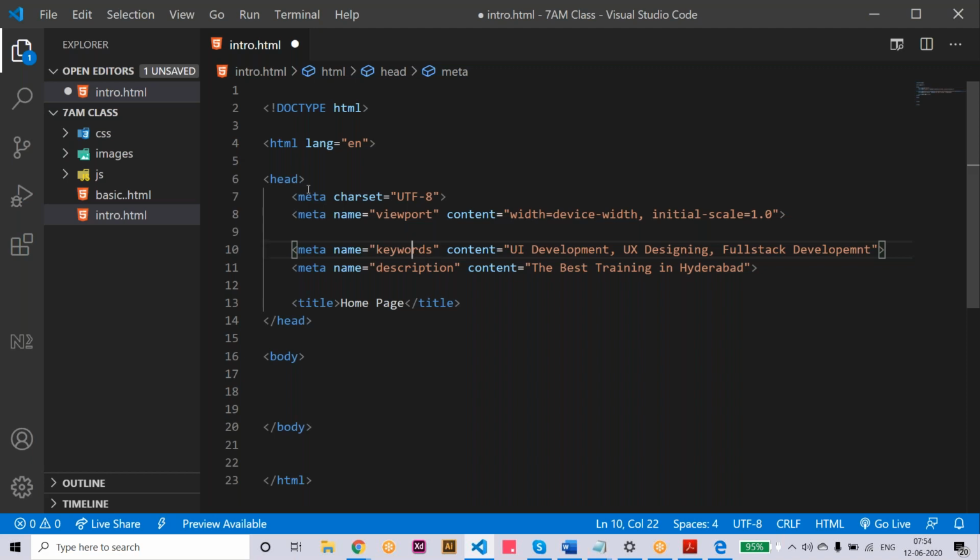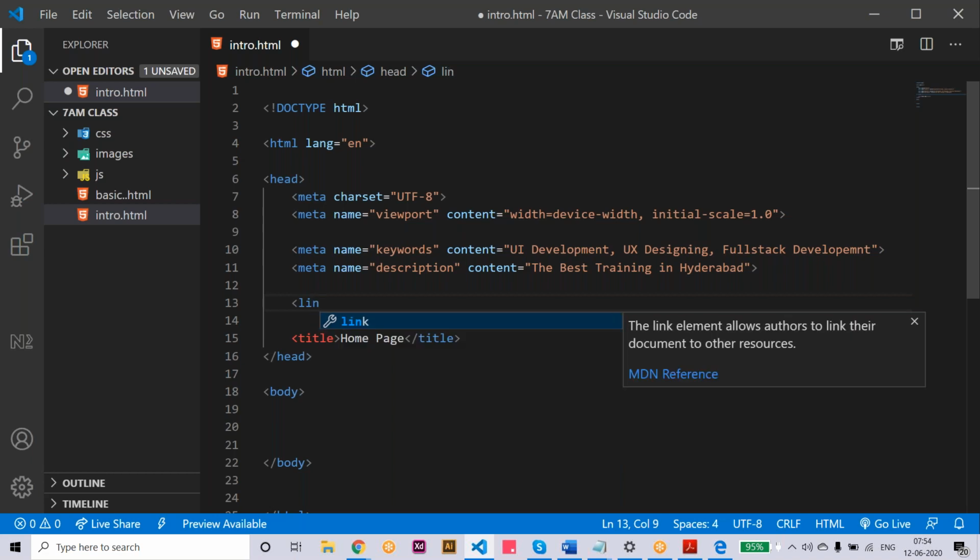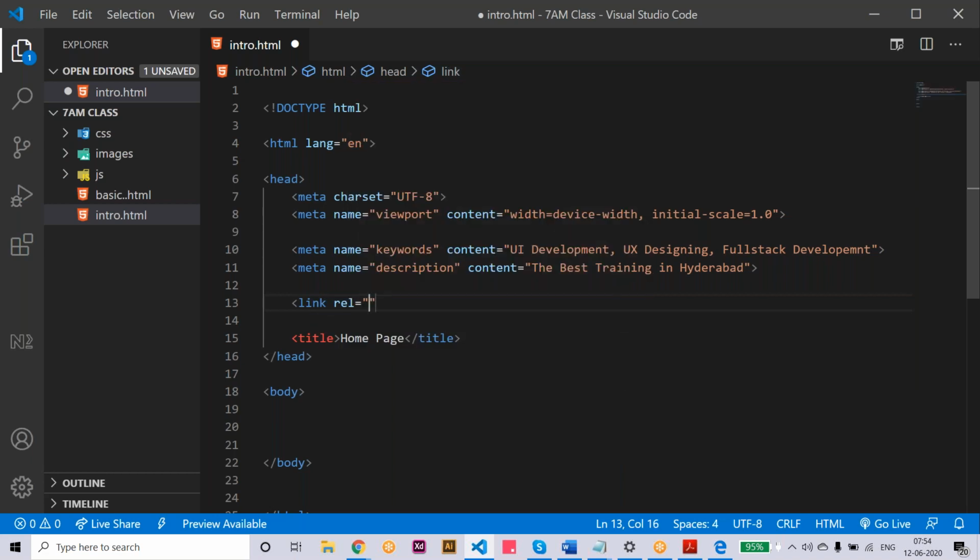Okay, and out of this meta information title, I'm going to link some of the documents in the head section itself. The documents means, as I said before, I want to apply some CSS to my content. So how to apply the CSS to my content? Here first I'm going to link the style document in my HTML head section using the link tag, and I'm going to say it's related to style sheet.